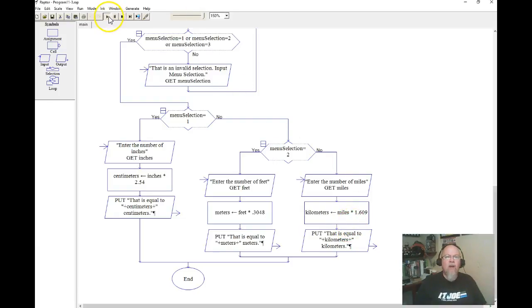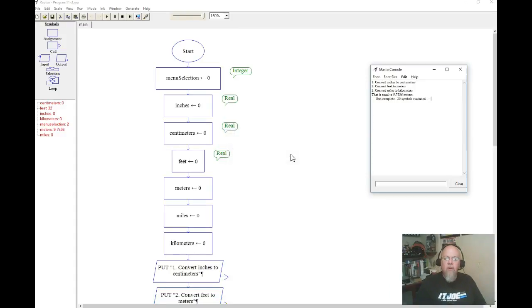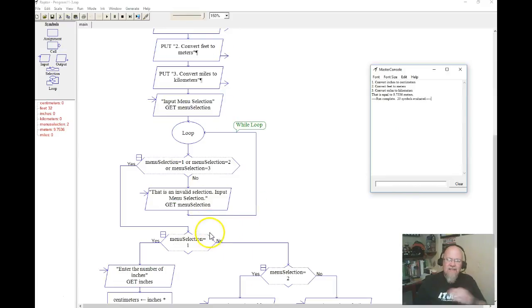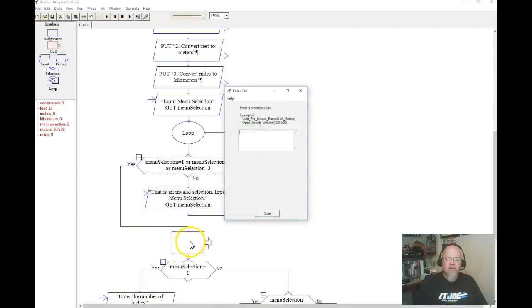So I go ahead and run it. Again, I'll do a 2 this time. Type in 32. And it says that is equal to 9.76. Again, in these types of situations, I would always put in the set precision, just because we don't want that 4-digit stuff going on there. It's just a little easier for the user to see.